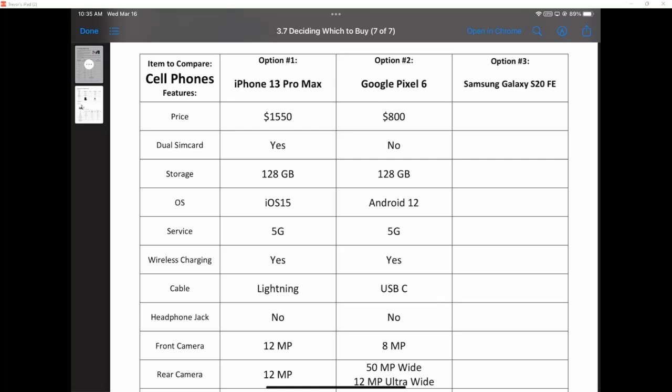So the first thing I do is I just go through an ad for one of the phones I'm looking at. So in this case, I'm going to compare the iPhone 13 Pro Max, which is the newest iPhone, the best version of it, and also the most expensive, along with a Google Pixel 6 and a Samsung Galaxy S20 FE. So you'll notice that two of the columns are filled out and one of them isn't, and that's because you're going to fill out that column in the notes that you can download below.